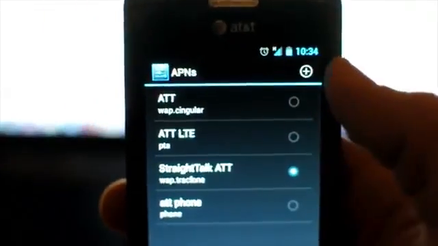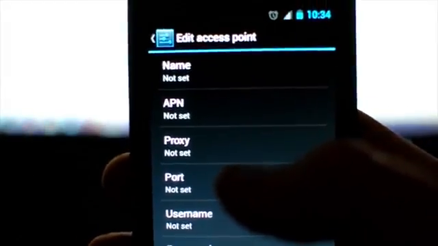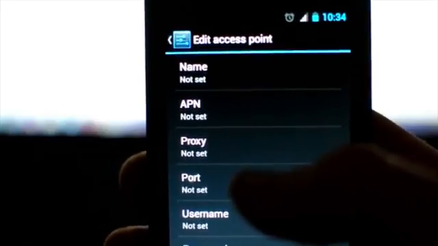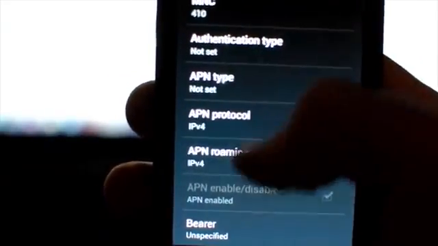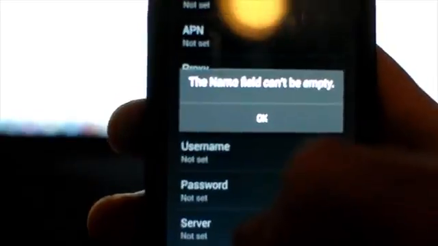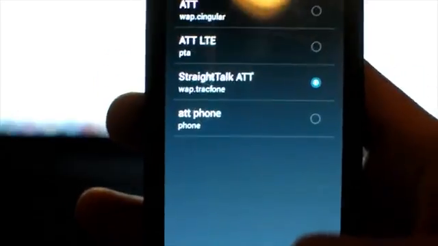If you need to add one where it's just completely different, you just push that plus button up there. Depending on what service you've got, you can Google it. Say, Google Red Pocket APN, and it'll tell you exactly how you need to fill all of these out. It'll tell you everything that needs to be changed in there. You can add that, and once you get it done, just make sure you push save. The name field can't be empty. So that's how you would add one.